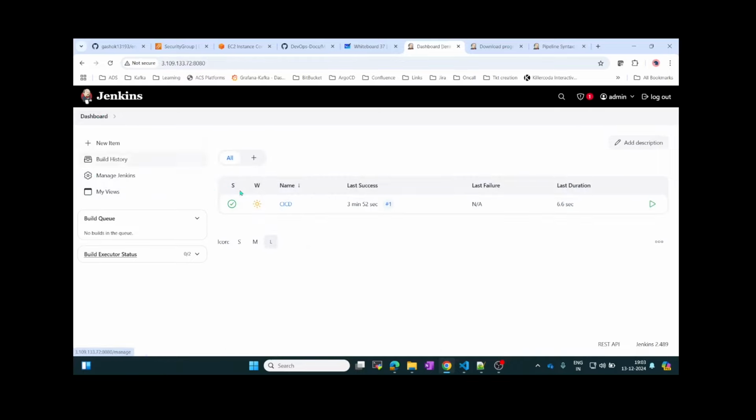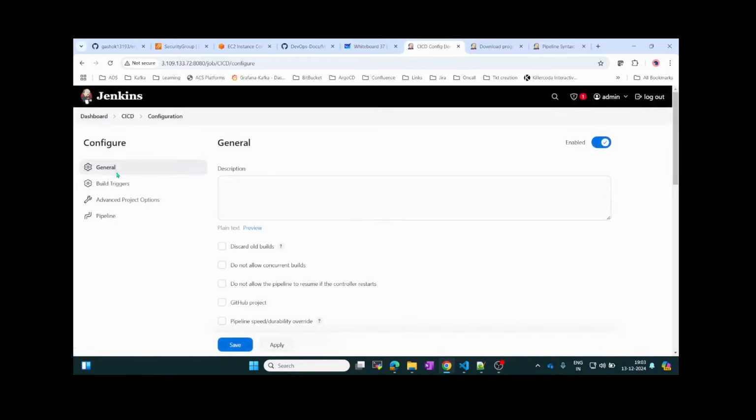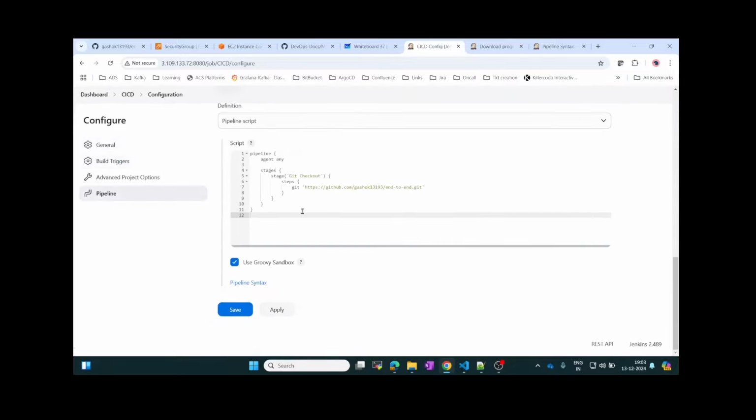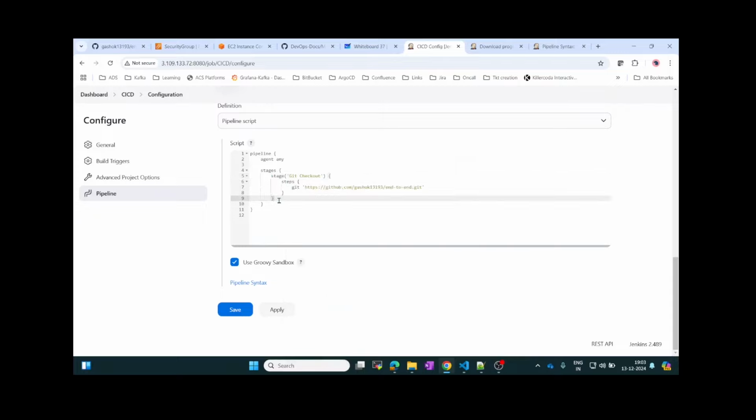Okay, dashboard. Let's go to pipeline. Okay, here configure. So here we have this pipeline, right? If you click here, it is marking this is a stage. Just copy this one, and then you can just paste it here.